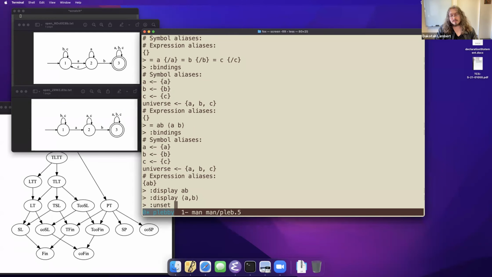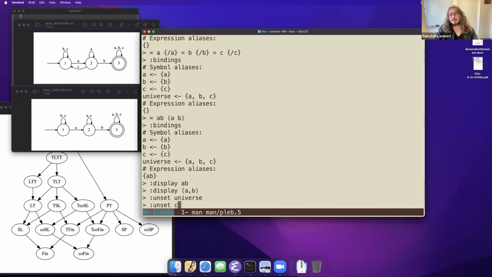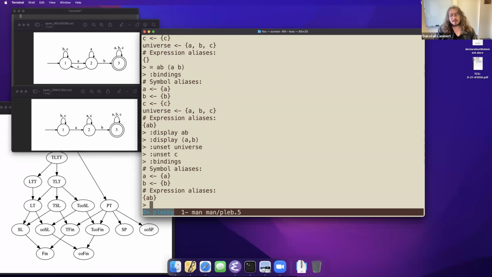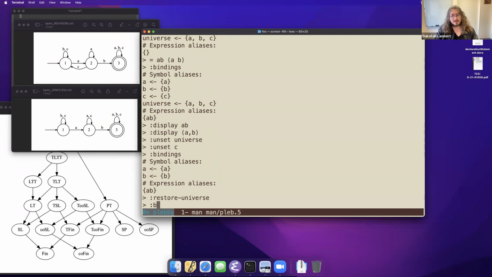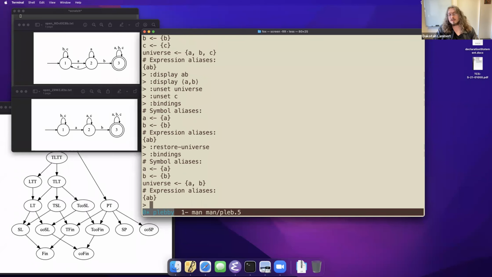Now, if we unset, well, we'll just reset. Nah, unset the universe. We'll unset C. Okay? So now we have A and B. We've got AB. Unset universe is kind of hacky. I don't recommend actually doing it, but it gets us back to a point where we are. So I'm going to restore the universe, and we're going to see if that did what I wanted it to do. Yeah, so the universe now is AB because the only things that we really mentioned are A and B.